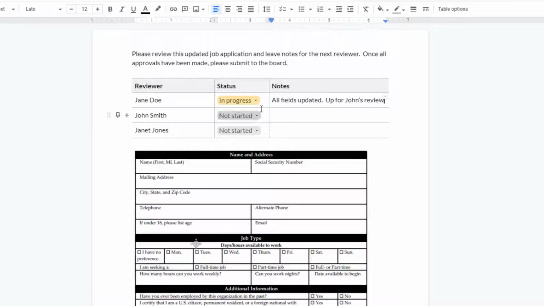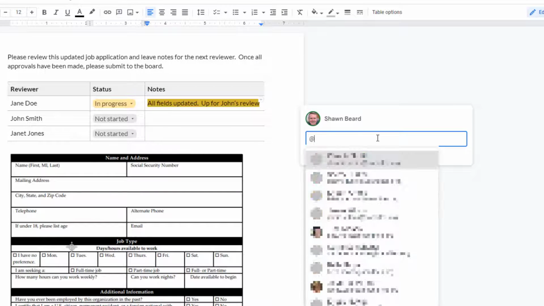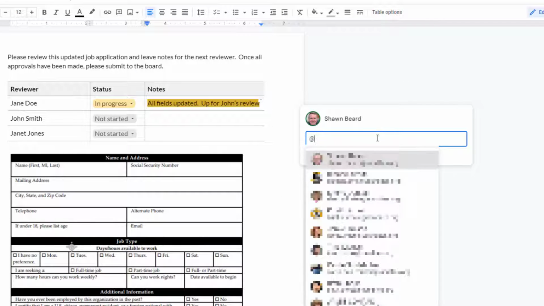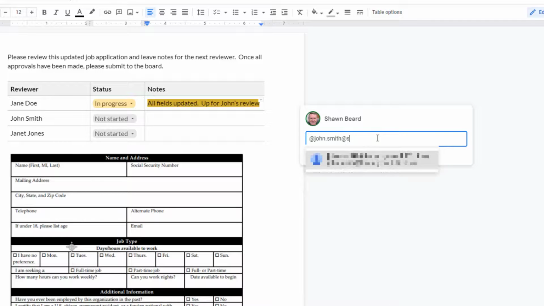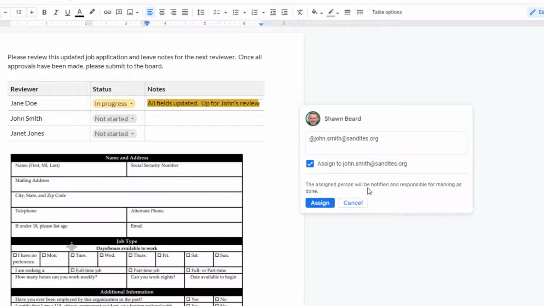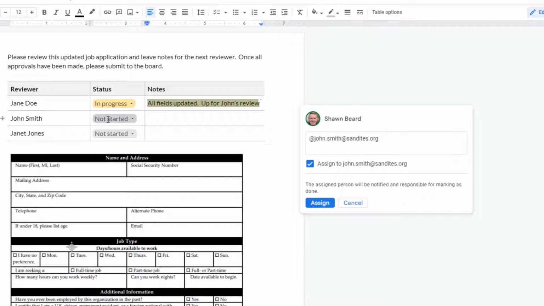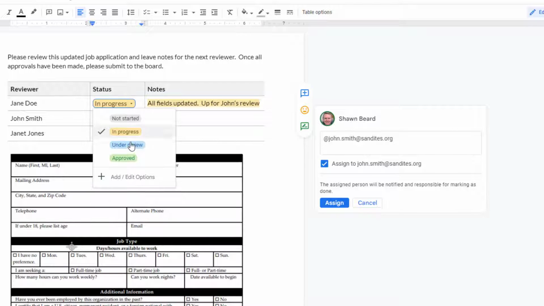And so that I know that John gets that, I could just highlight this comment and click the Add Comment button and put @john.smith@sandlights.org, and that will tag him, and we can assign that to John. Click Assign, and then it's on to the next person in review. Then as each of these people reviews, they can mark it in progress, under review, or approved. And then you have a nice review process.